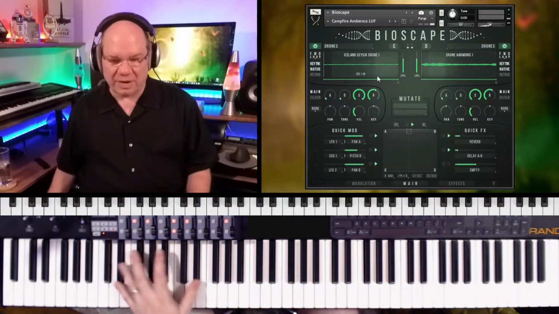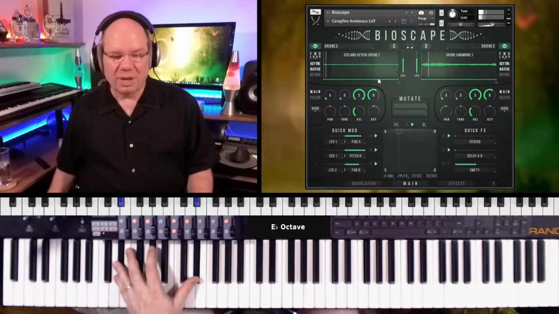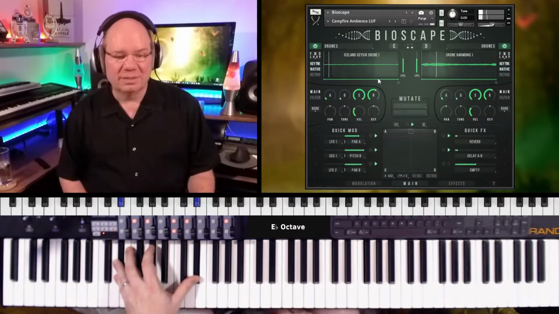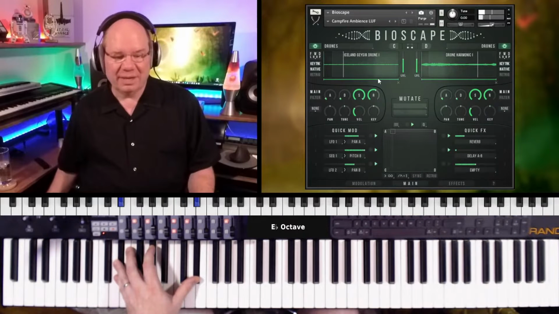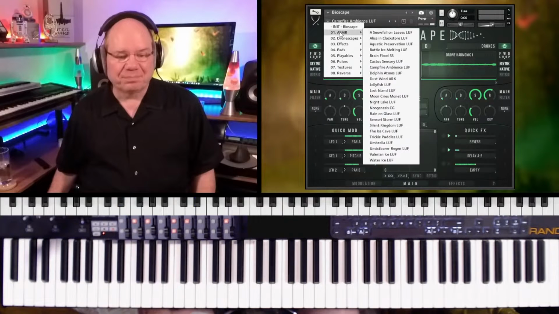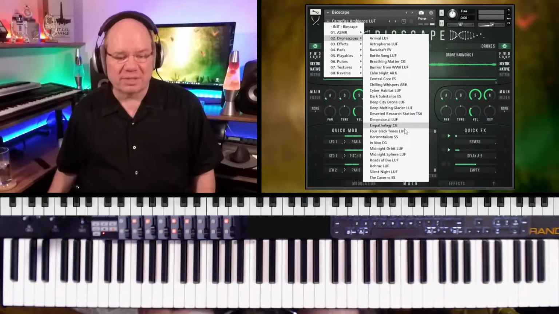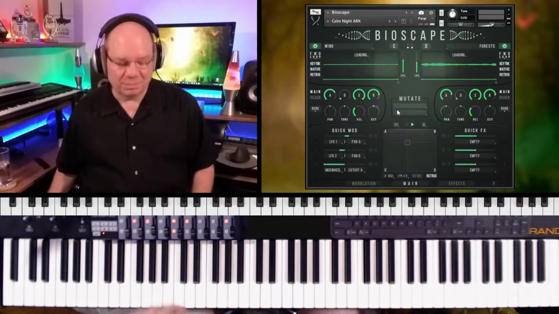So this is campfire ambience. Oh my goodness. And you can see that XY pad is going back and forth from A to B. And that just causes so many cool things to happen. So let's go to Dronescapes. That's the next category. Calm night.